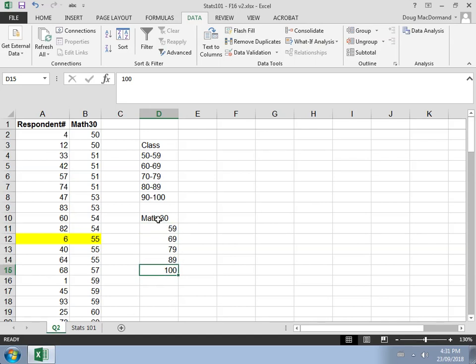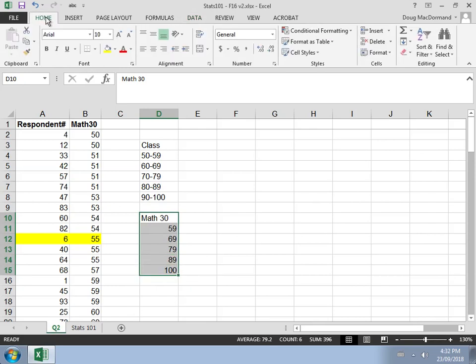So this particular range here, let me just color it yellow, and the functionality of the Histogram tool doesn't depend on this being highlighted in any way. That's just so that we can focus in on this. So I've put a label, Math 30, and then I've put what we call the bin range, which is the upper bounds of each of the classes. So this whole yellow section here is called the bin range.